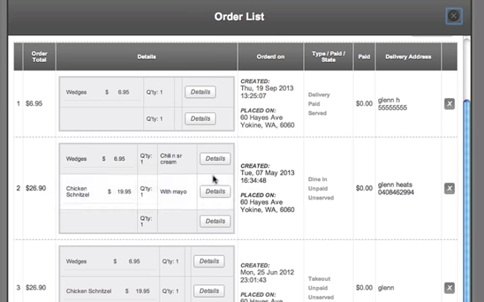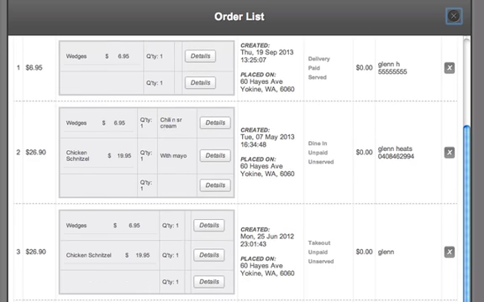You can see here all the same information, but we can see here that they're choosing to dine in. It's been unpaid and unserved, so it's waiting to be served when the people come in. And as we go through, you can see that it's a takeout, unpaid, unserved. So we can have a running order of the orders that need to be delivered or produced for the people that have placed those orders.